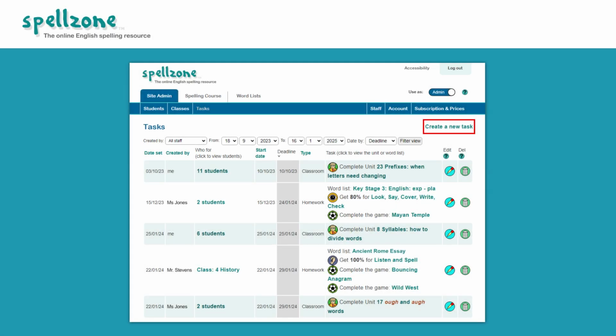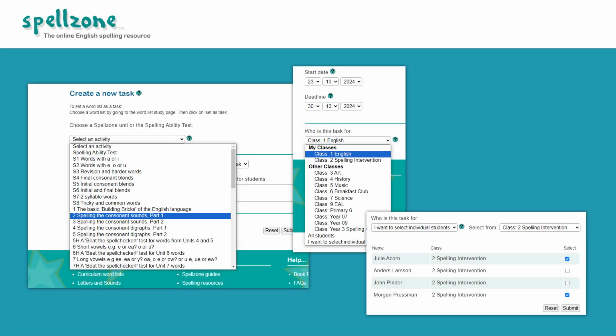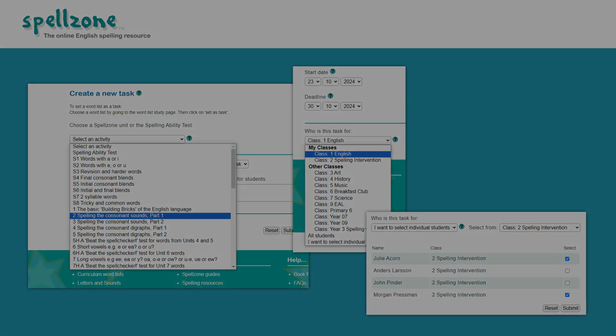For a unit task, click on Tasks in the blue bar, then on Create a new task. Select the unit from the drop-down. Set the dates and then select the students. You can select all the students on your Spellzone role, a class, or specific students.